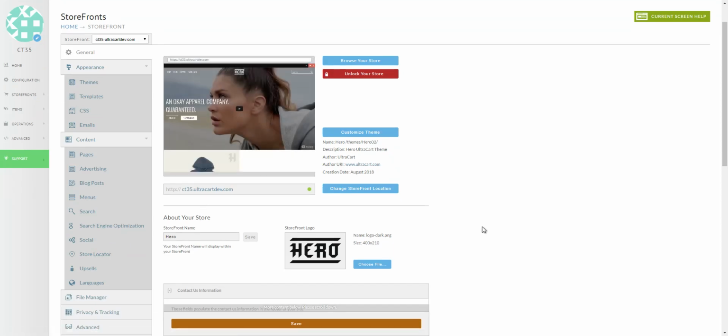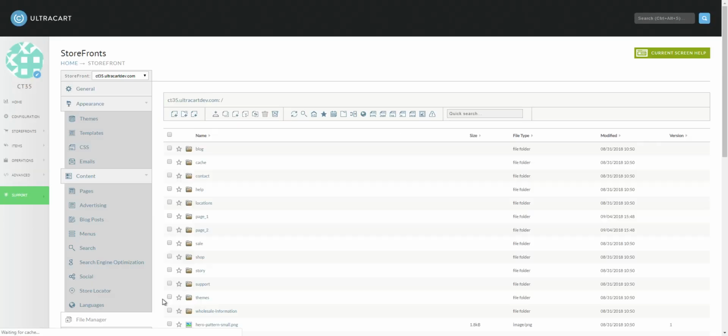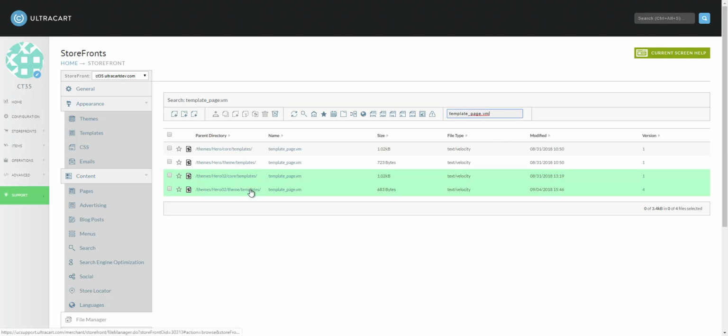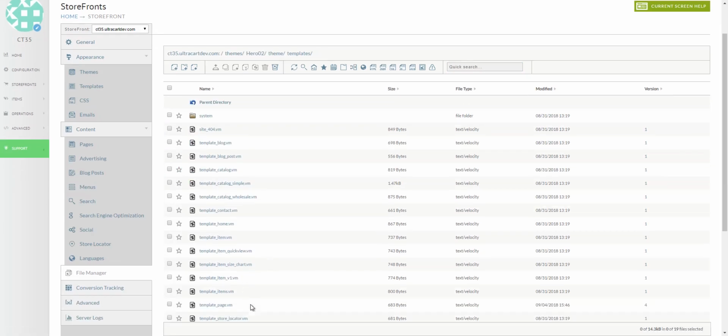I'm actually going to create a copy of the template page template so that we can start creating some different headers and stuff without messing up the rest of the site. So I'm going to go into the file manager, and I'm going to start by finding the stock template page, and here we go.